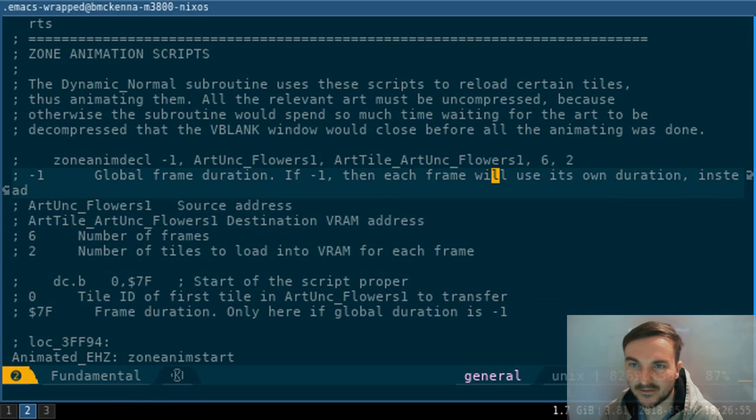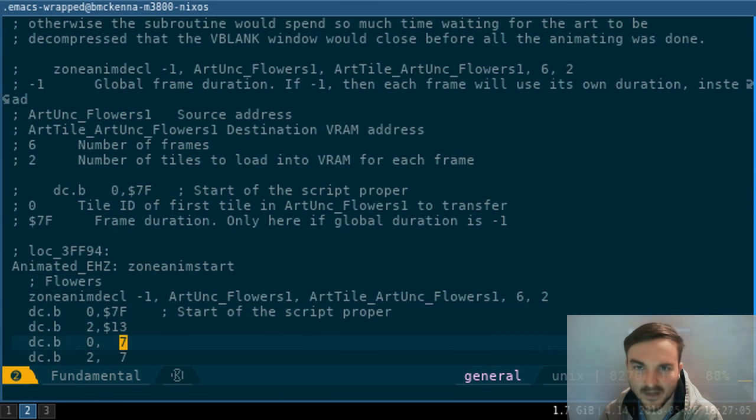Okay, it says up here though. Global frame duration, if -1, then each frame will use its own duration instead. Oh, yeah, instead. Okay. So I guess 7F is -1. Is that right? No? No, I don't think so.